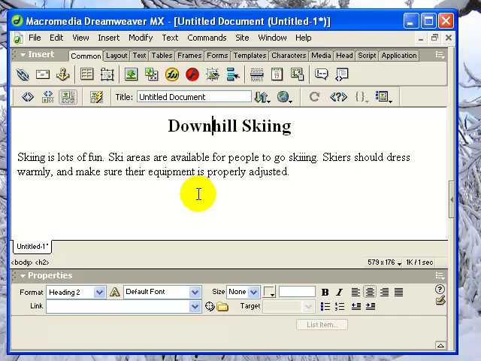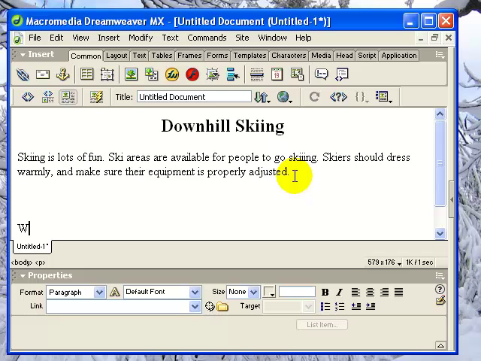DreamWeaver is what's called a Wysiwyg Editor. And I'll type that out. What you see is what you get. Wysiwyg. It's just kind of a quick way to say what sort of a program this is.